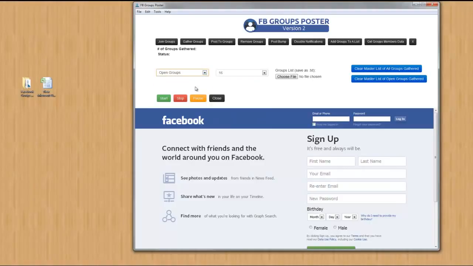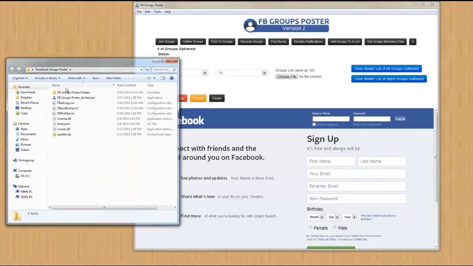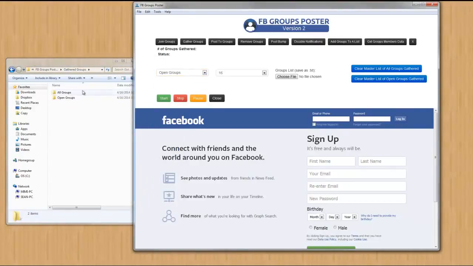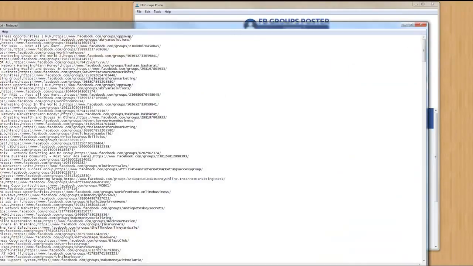Now, if you're doing all groups, all these groups are on one page, so there's no drop down to specify a number. It's going to just grab all those groups and save them to a list that you create somewhere on your computer. It's also going to save that list of groups to a master file that's inside the software folder, under the gather groups folder, okay? So just like the software, where you have your all groups and open groups, you have an all groups and open groups folder.